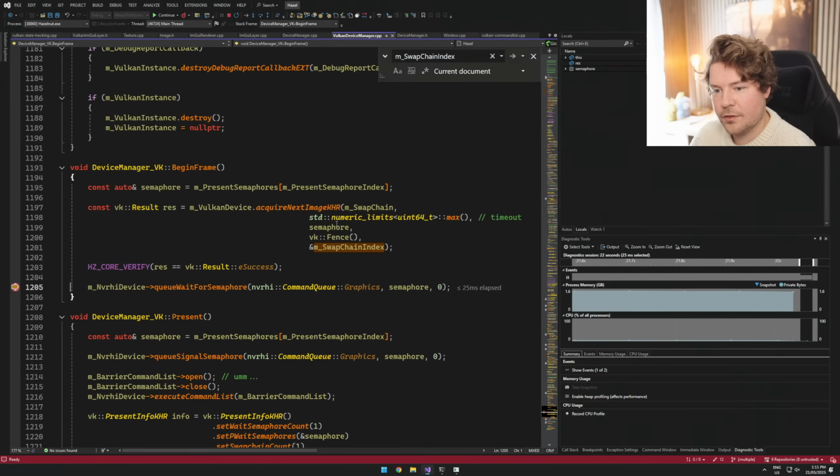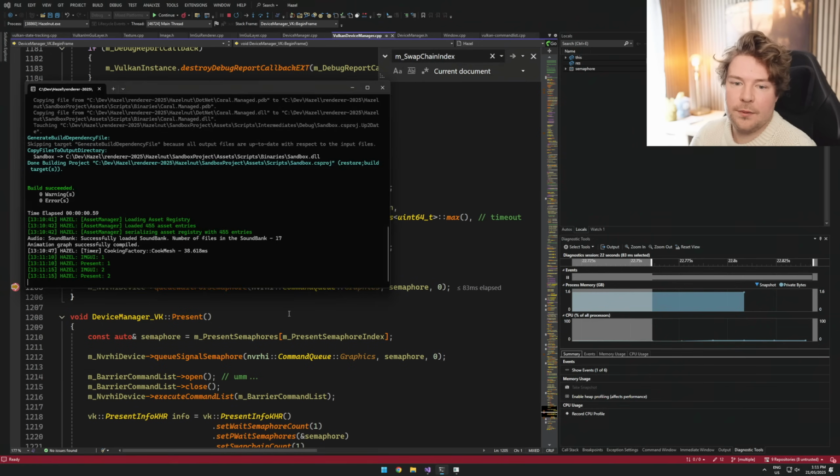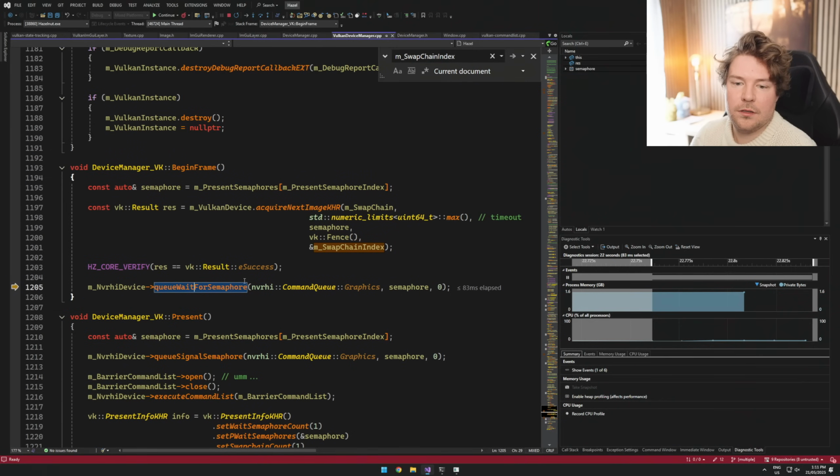So semaphore index goes to 1, and swap chain index is still 0. Oh, now it's 1. Now it's back to 0. 2. Well, I mean, that seems to work. Now it's 1 and 2. Huh. I mean, the flow seems correct.